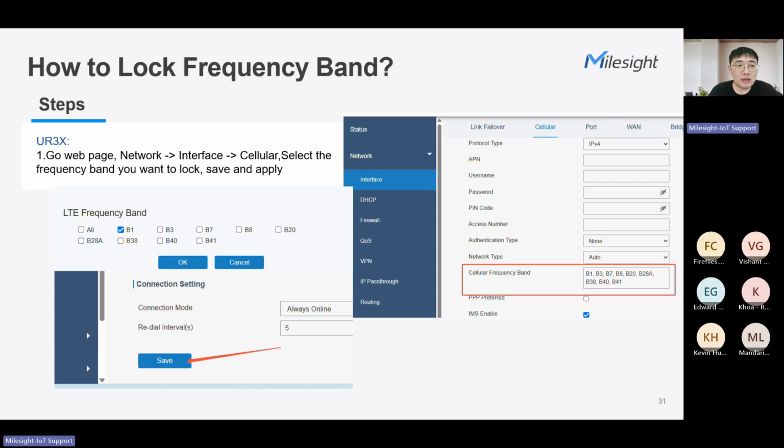For UR3X series, you can go to the web page, navigate to network interface, cellular, select the frequency band you want to lock. Do not forget to click save and apply. And you may see different web GUIs, and it is the same you can do in this. You can refer to this picture to do your settings.